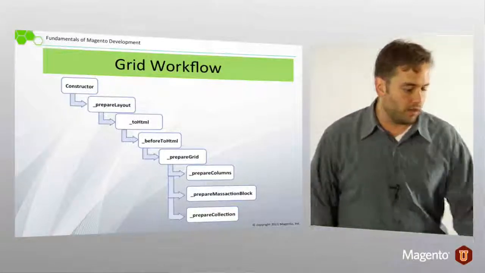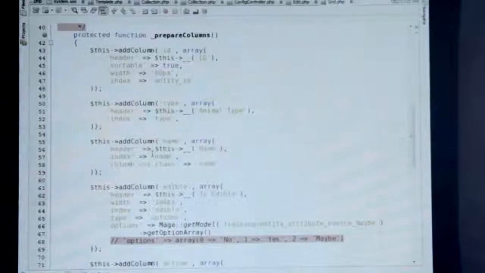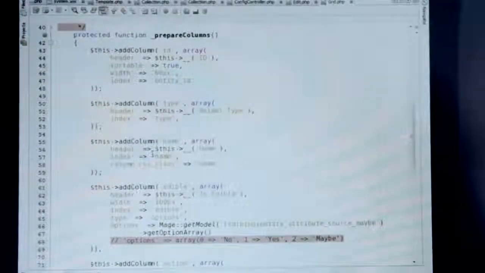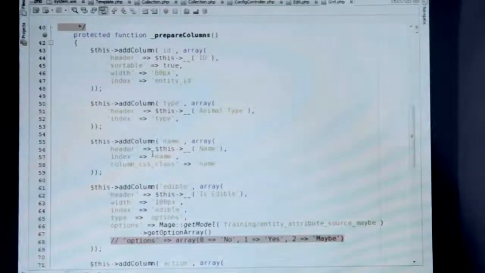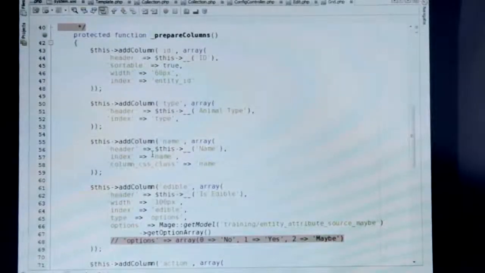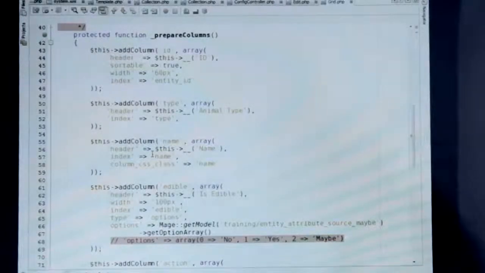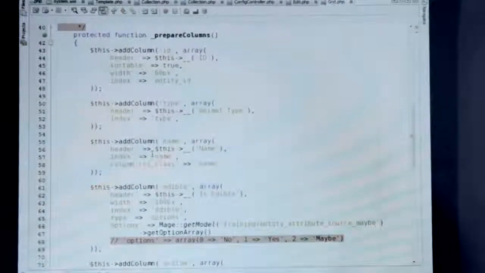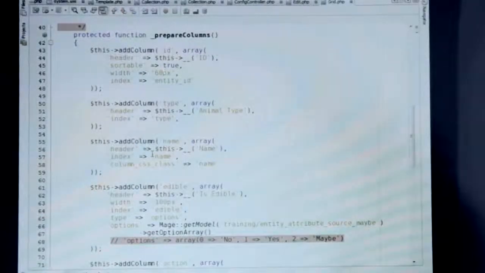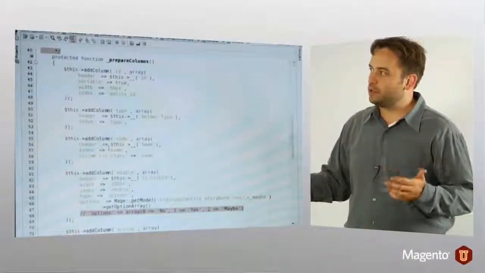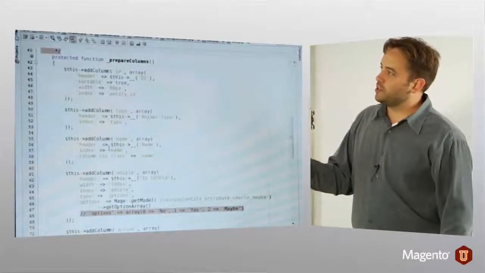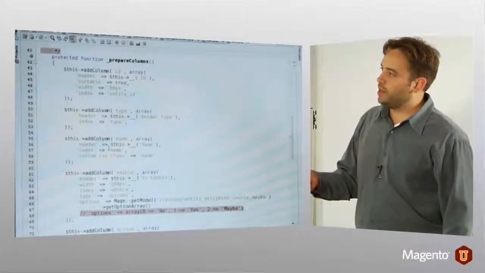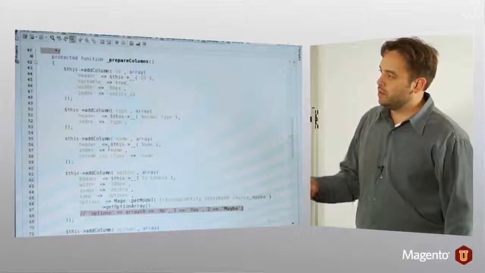So, prepare columns. Well, what do we do in prepare columns? We just add columns. Obviously, our catalog product entities have tons of data, but we only want to show a certain number of things. So we take from our collection and specify which items we want to use. So here we're saying this ID, this animal type, this name: index, name, type, edible.